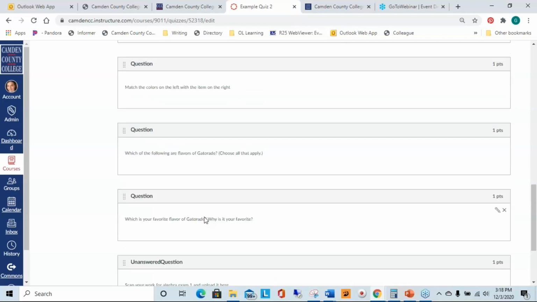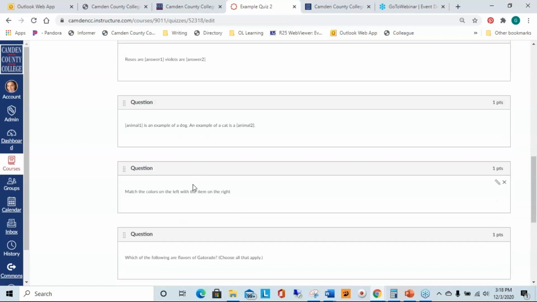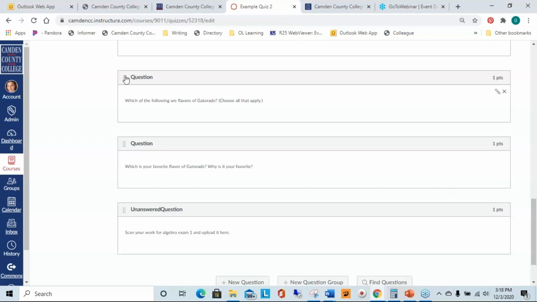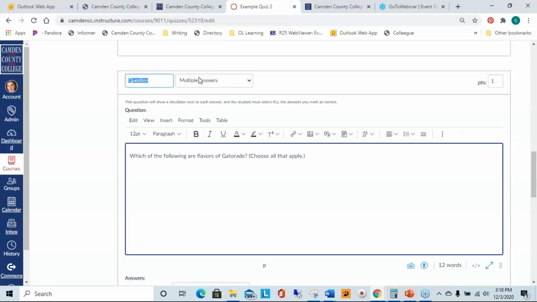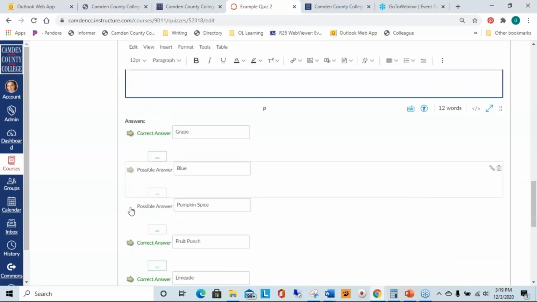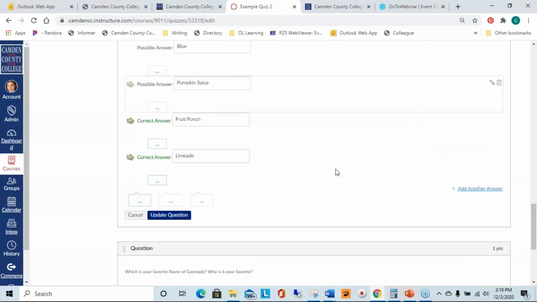By the way, on this particular question, the students will get partial credit. So if they got 2 out of the 3 right, this one is worth 1 point, so they would get 2/3 of a point. It will give them partial credit for whatever they get right. Same with this type of question. This one is a multiple select or multiple answers question. This is going to allow the students to check more than one, so they can check all the ones that are right. If they miss one, they still will get partial credit for the ones that they did select.